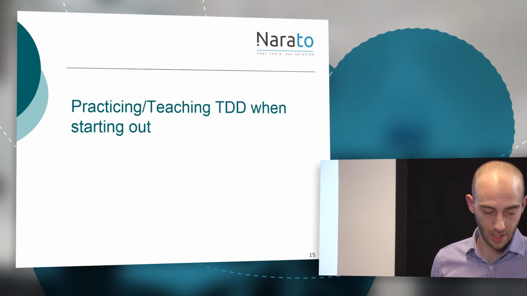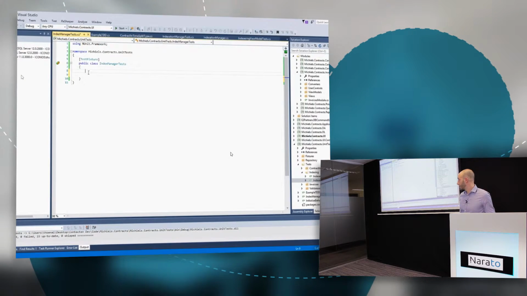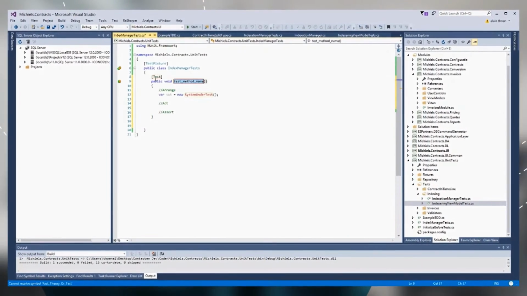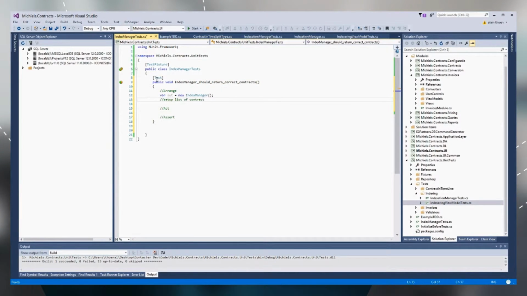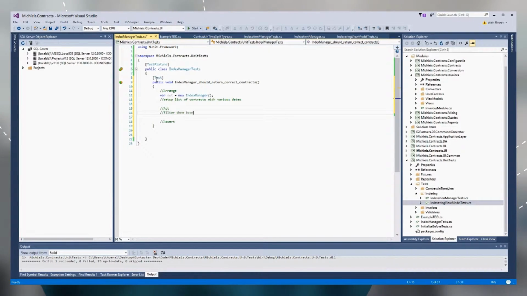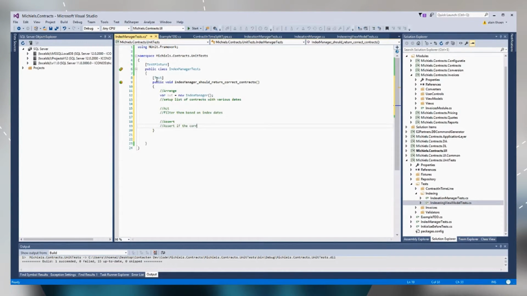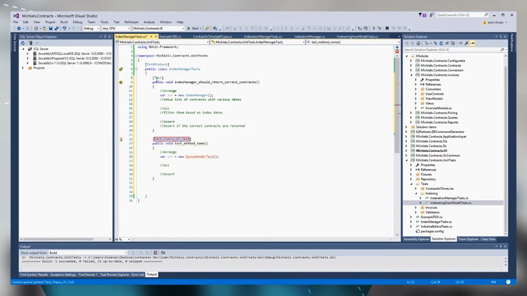So let's check that out. So here, these are basically test classes. You want your test method's name to state clearly what you're about to test. And then instead of writing the code for the actual test, which can be very hard just from the top of your head, write out what you want to test. You want to set up the list, you want to filter them, and then you want to assert that you give back the correct contracts.